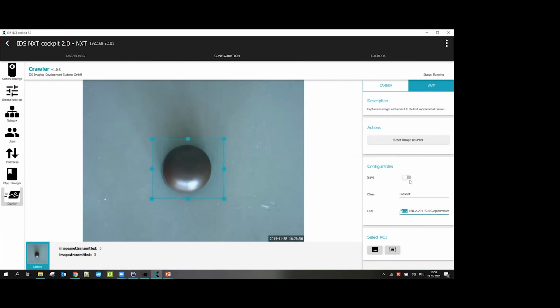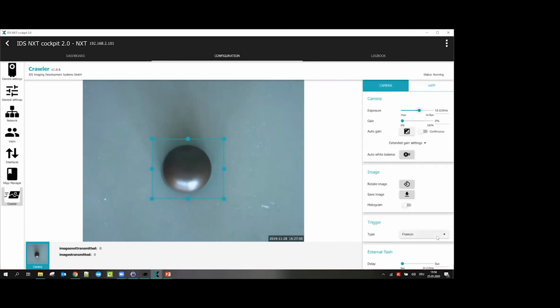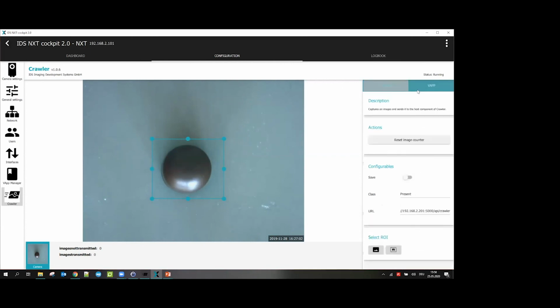Before I start saving the images, I switch briefly to the camera and switch to software trigger, because if I would let it in free run, it would acquire 16 frames per second from the same foam kiss. That's not what we want to have for the moment. So I'm on software trigger now. I switch save on.